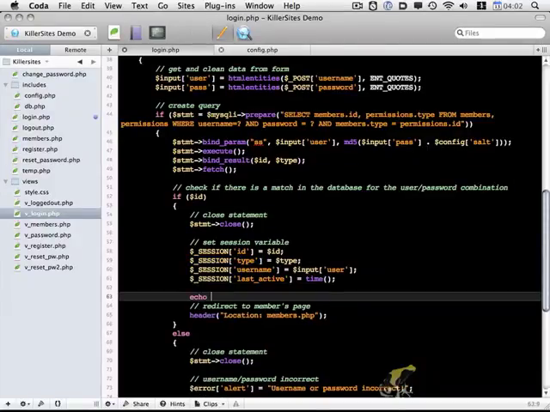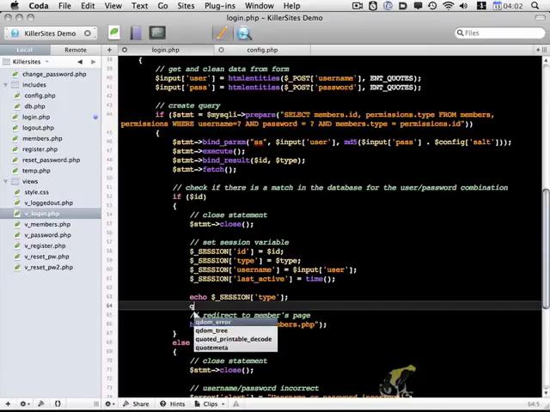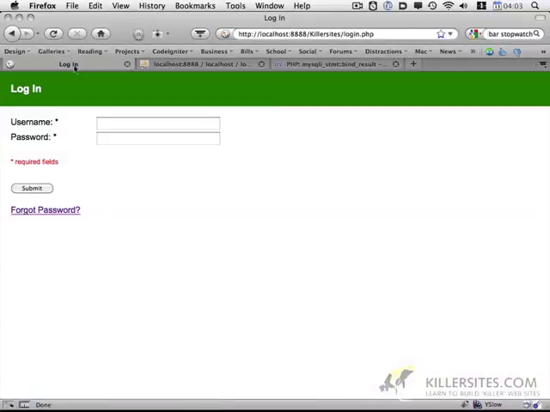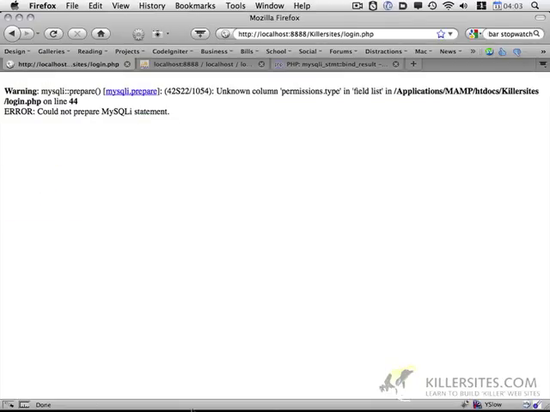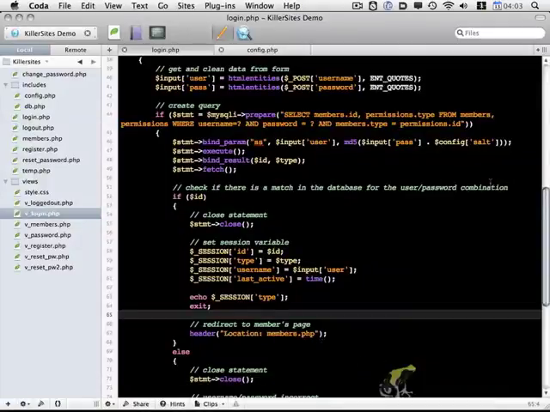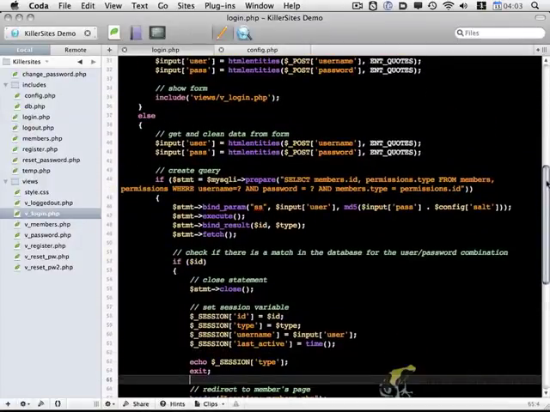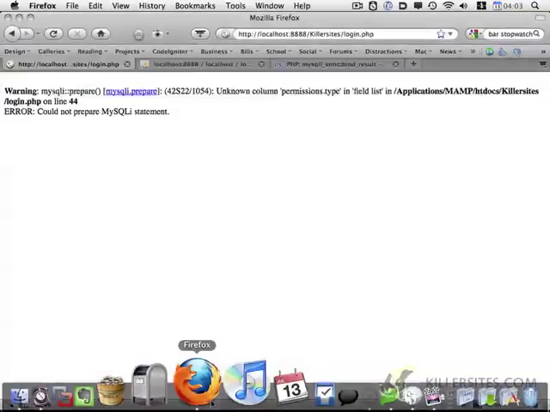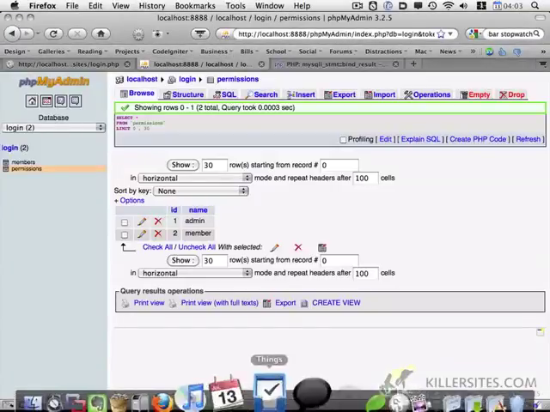So I'm just going to echo out the session variable and exit, excuse me. Okay, so let me log in. And let me check this. Oh, I know what it is. I need to call it, I called it name in the database. So let me just double check and make sure. Yeah, that's what it should be.